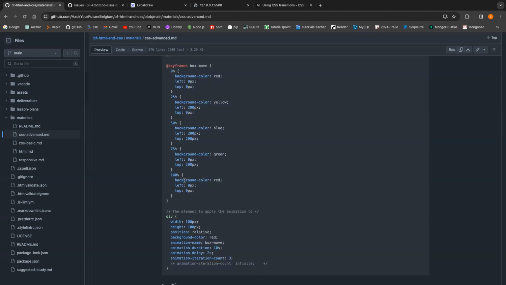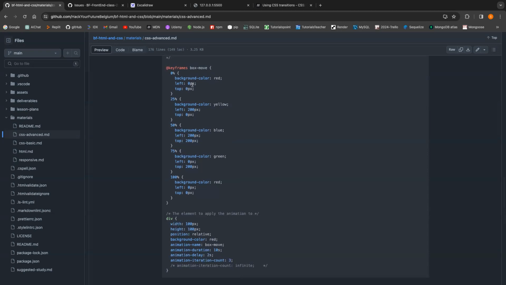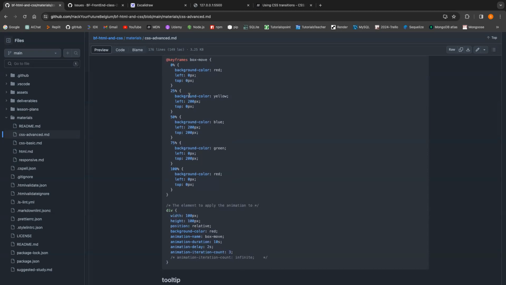So what do you want to happen? And you can specify any property you want to. For example, in the beginning, I want the background to be red. I want my element to have left 0 and top 0. But after 2.5 seconds of the 10 seconds, I want the background to be yellow, and I want the element to move to the left 200 pixels. On top, I don't want any change.